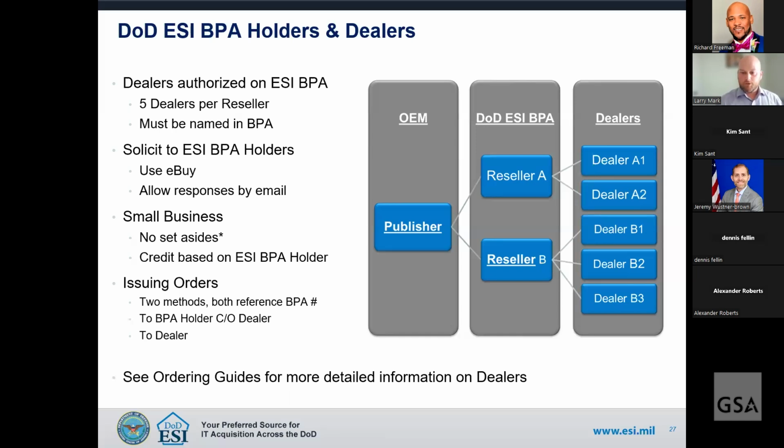Most of our publishers are large businesses, so small business set-asides won't be available due to the non-manufacturing rule. We suggest that you make sure you are following the applicable set-aside rules and verifying the size status of the publisher. Be cautious if a dealer or reseller is saying you can do a set-aside. Our ordering guide has more information regarding set-asides and dealers as well.